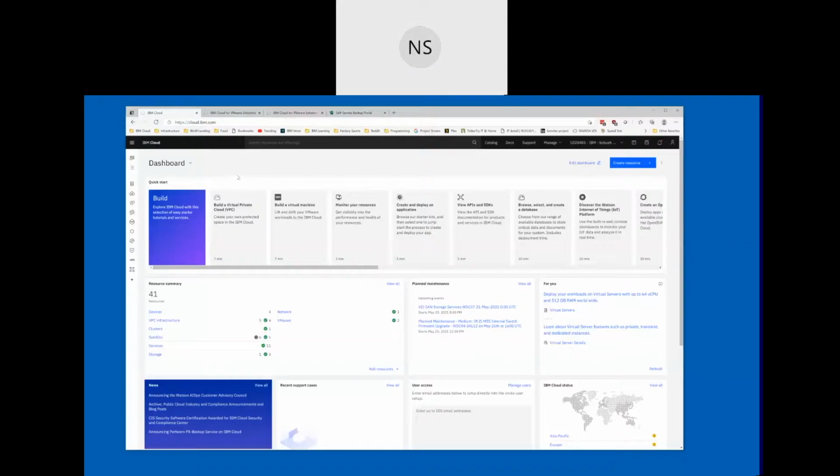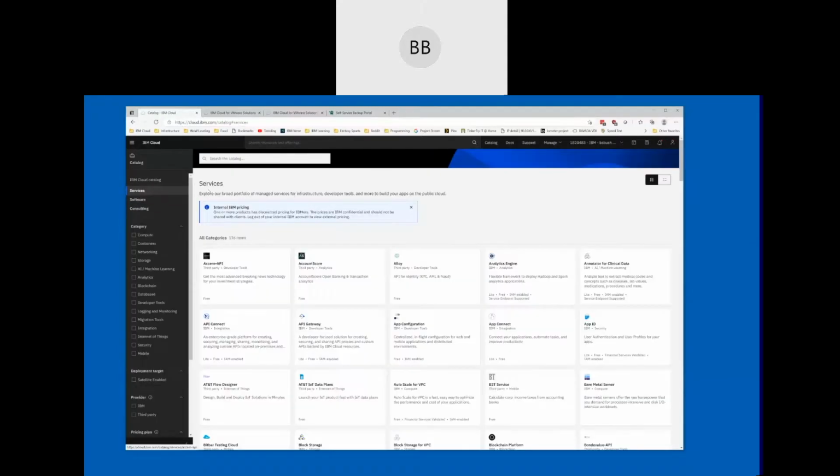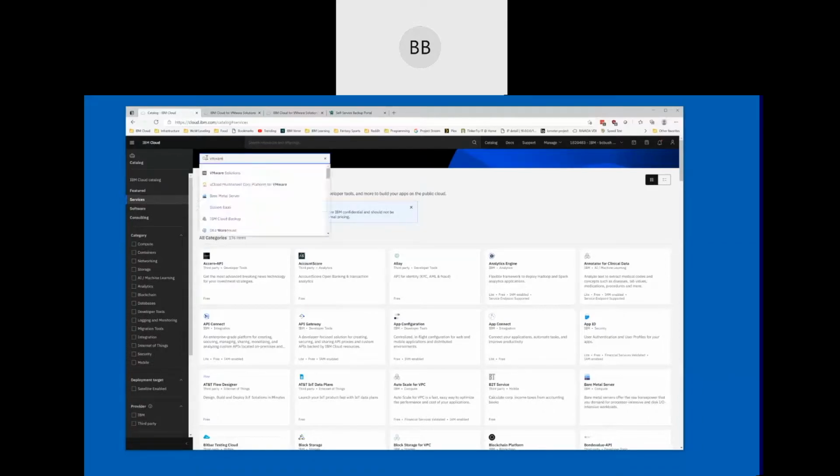Right, understood. This is what the IBM Cloud Portal looks like after you've logged in, so you can see your resources, plan maintenance, cloud status, and a bunch of other things. If you wanted to create a VMware resource, you just click on Create Resource, and that'll bring up our catalog page where you can select any of the services we have to offer. We're interested in VMware today, so we'll search for VMware Solutions. That brings up our page where we can select the VMware dedicated environment to build out, and it's just a simple web form.